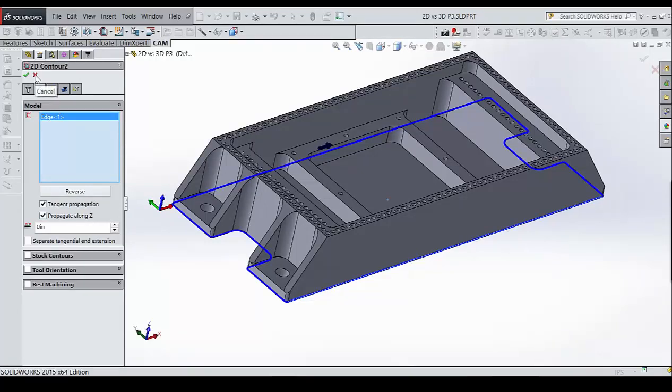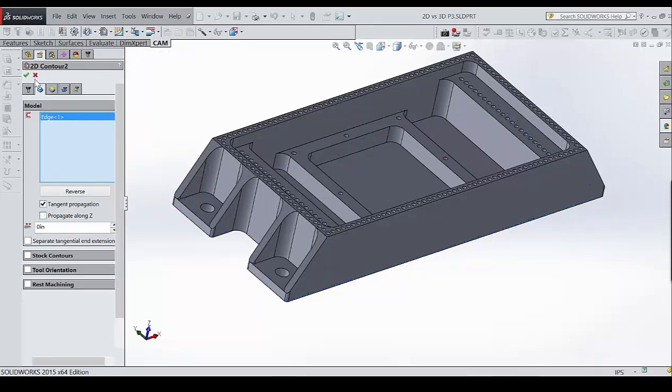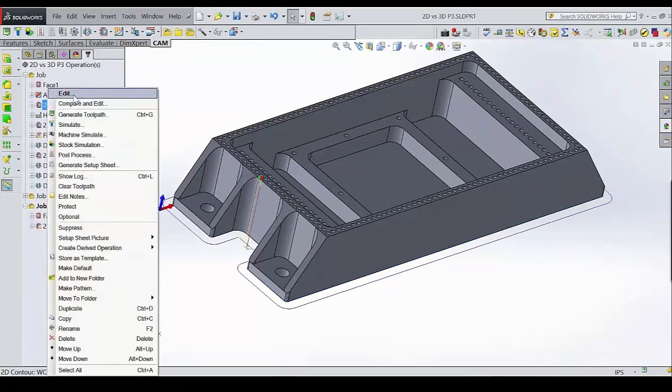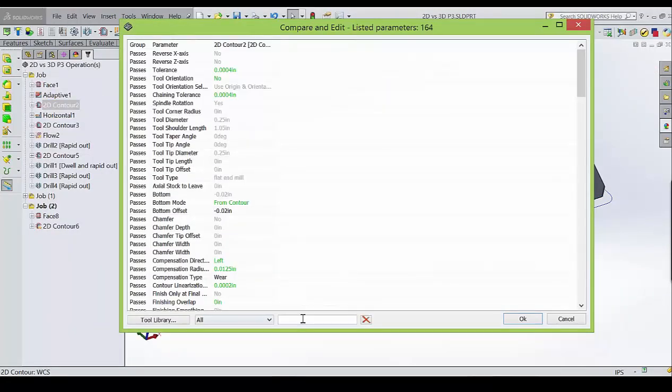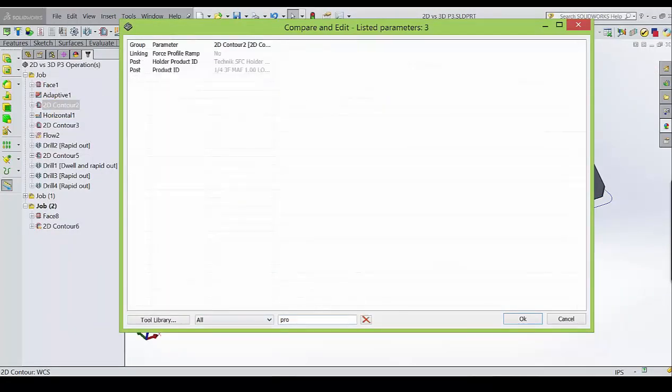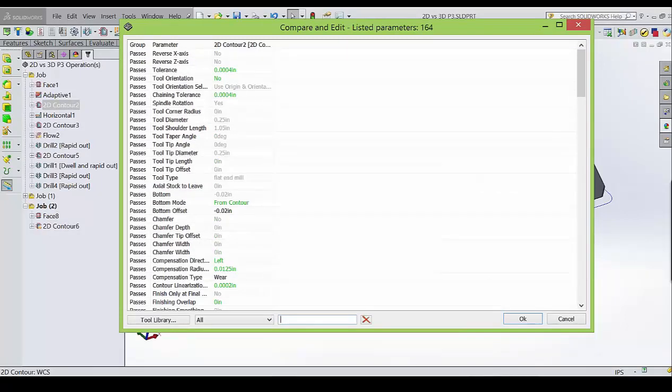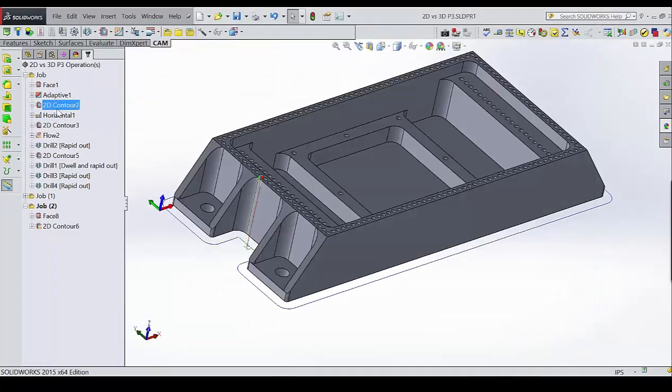Let's go see. What I'm going to do is remember that, and then right-click and compare and edit. And I'm going to start typing propagate. I don't see it in there. So maybe CJ or somebody could jump in and see if they know. I don't see a way to do that. First time I haven't been able to do something like that.